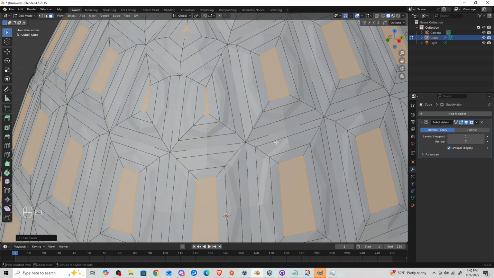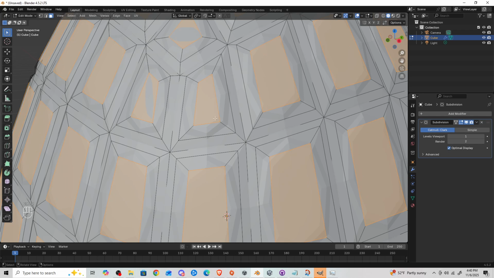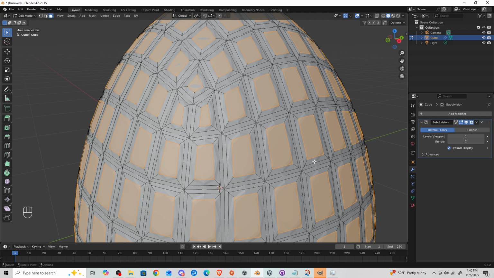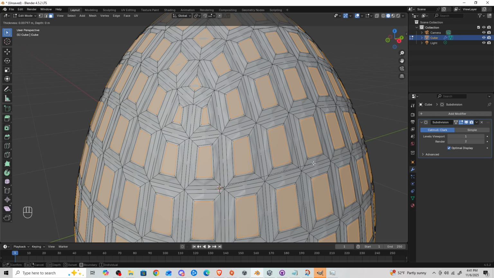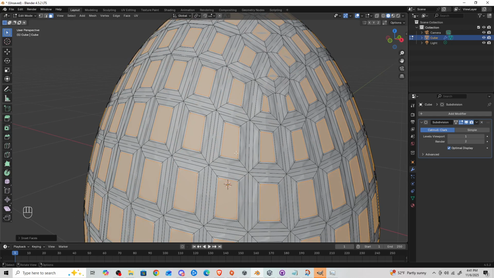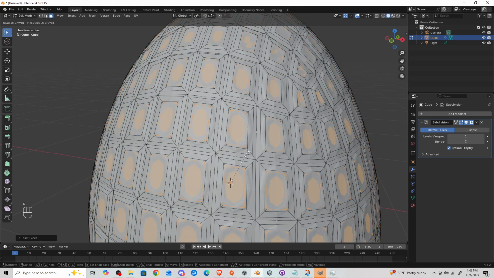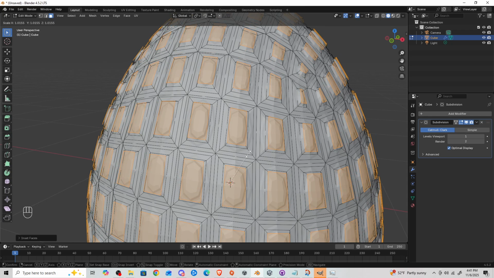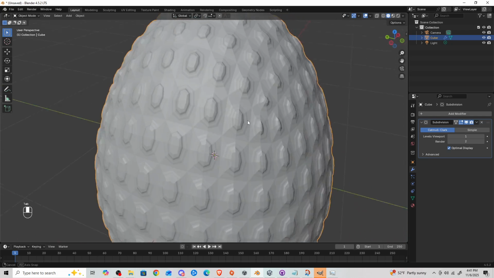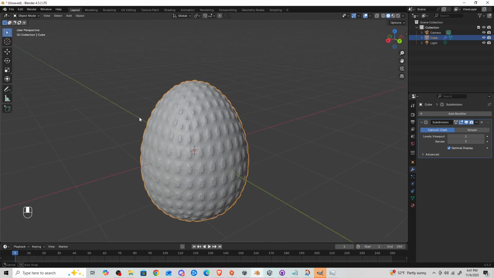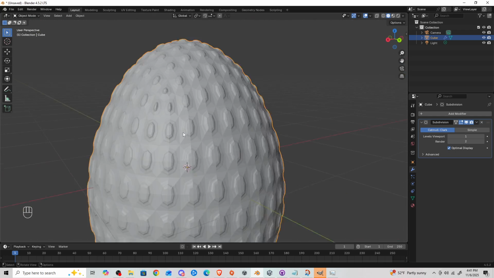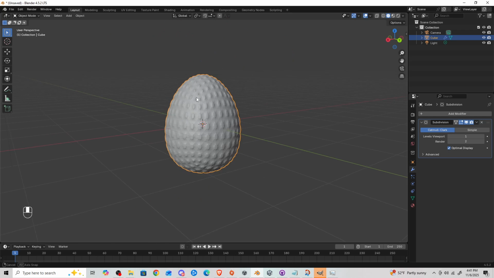So let's Control Z and inset. Okay, just like that. Just ever so slightly. And then we can use S and add some texture like that. Okay, and now if we go to object mode just to see what it looks like, we have all these bumps that we can turn into gems. I like the look of that. Nice. Okay.